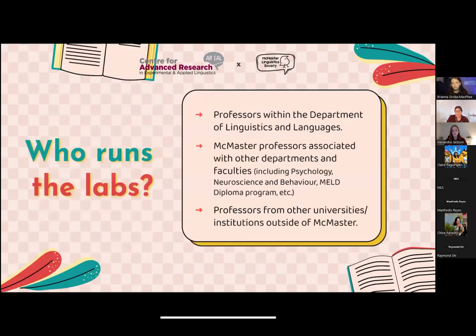So who runs the labs at Ariel? Professors within the Department of Linguistics and Languages are, for the most part, those who run the lab, but there also are McMaster professors who are associated with other departments and faculties, including psychology, neuroscience, and behavior, the MELD diploma program, and other ones. And there's also a couple labs which are run or at least co-run by professors from other universities and institutions outside of McMaster.